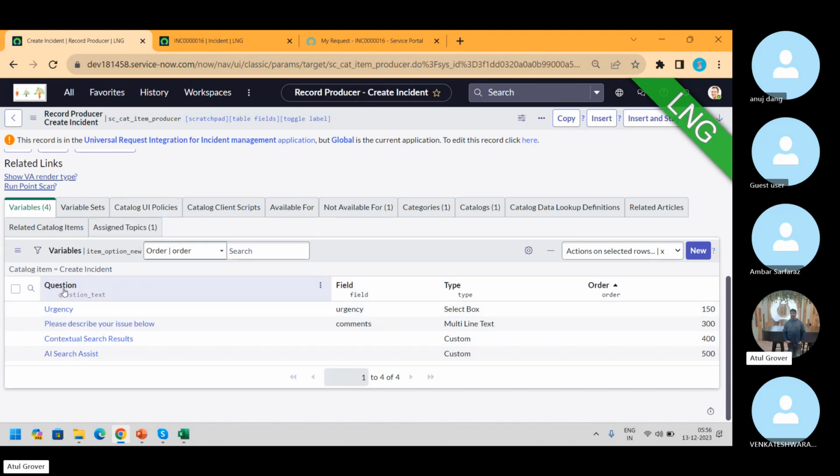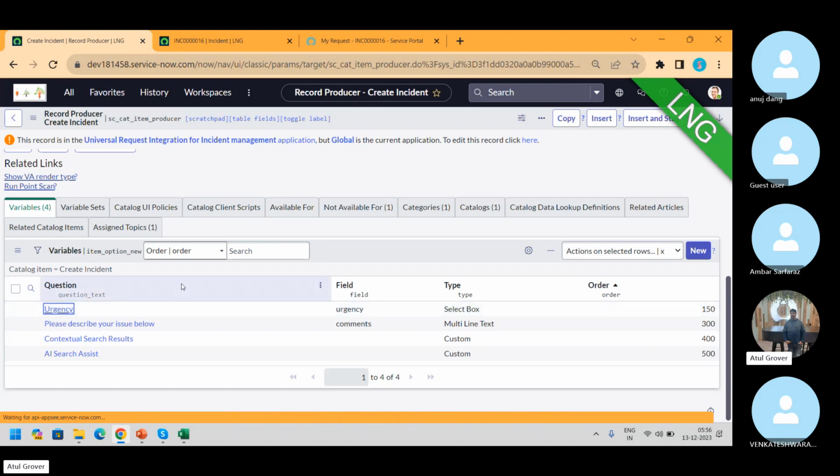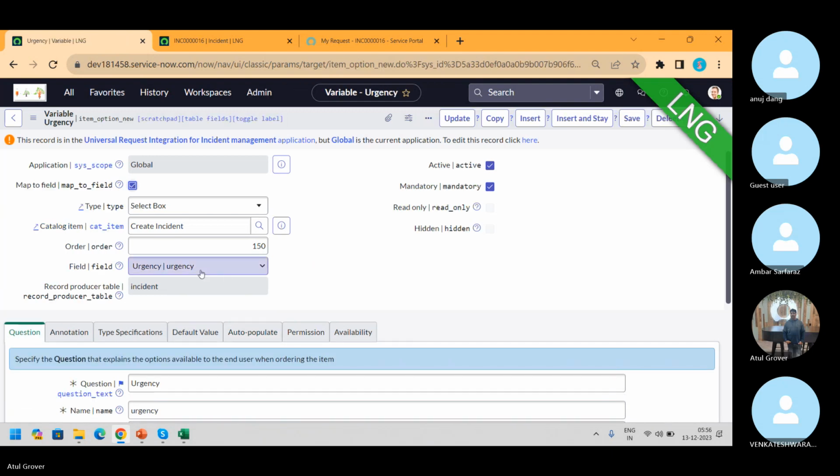Now this is the important part in the variable, because in the record producer I am creating a record in the incident table, so I am mapping it in the background as well. So if you see here, question name urgency, and I'm mapping it with the field name of the incident table called urgency only. Why do we call this a request in the RITM or REQ? Because at catalog item time, in a single submit, 2 records get created, one REQ and one RITM. But a record producer generates only one record at a given point of time, in a given table only. So we can do the mapping as well.